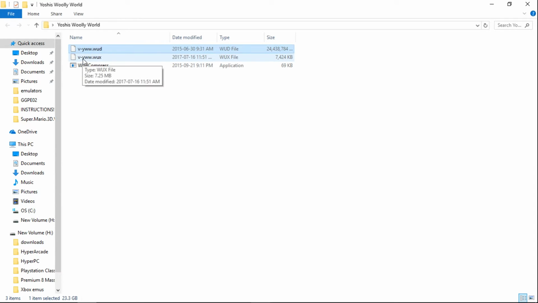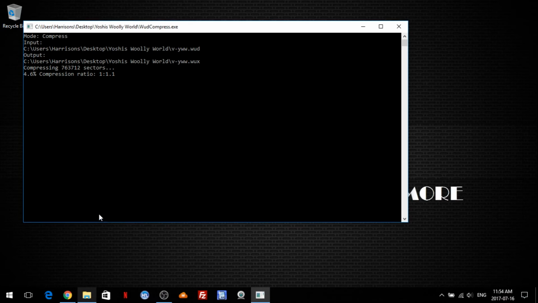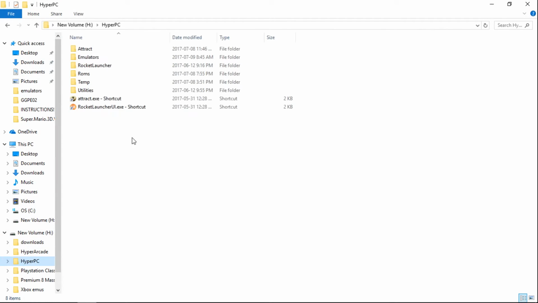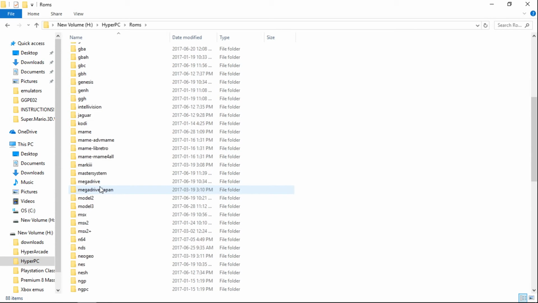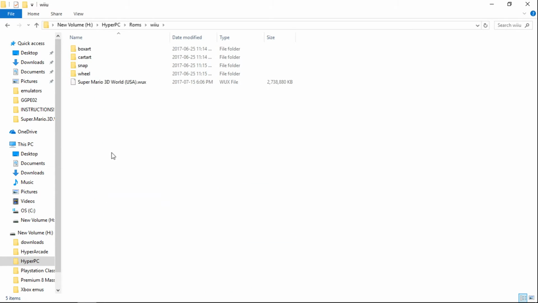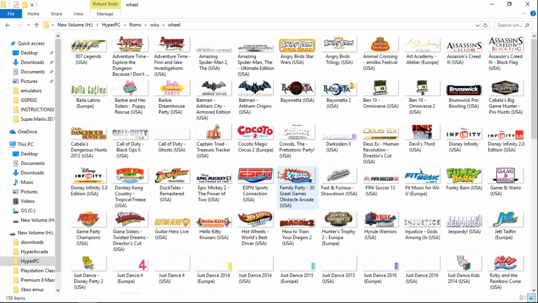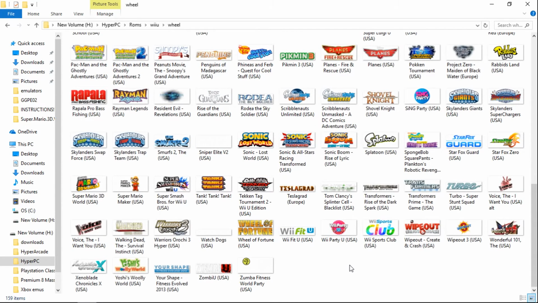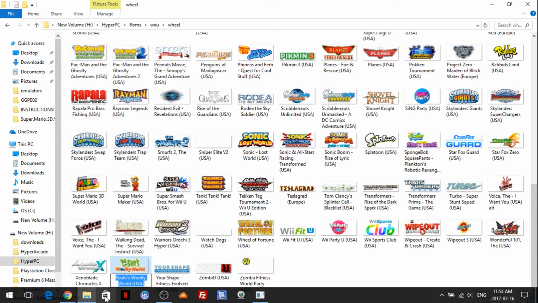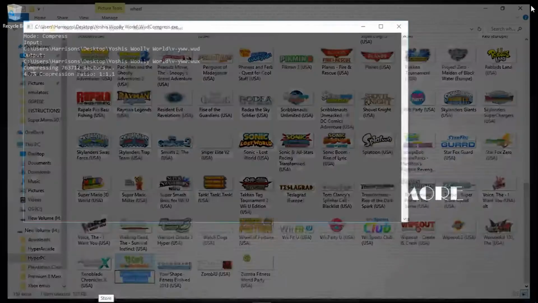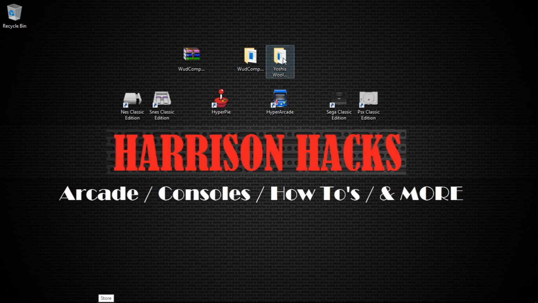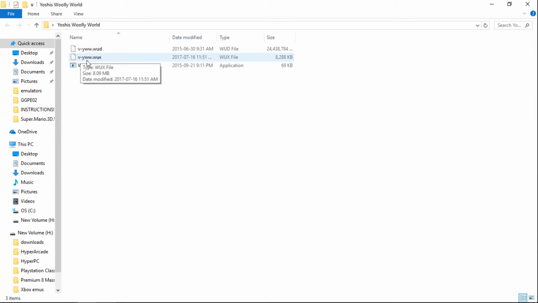You can see that I have Yoshi's Woolly World. And when it's completed, all I do, if I have artwork for a game, this is for my HyperPie PC, I would just find Yoshi's Woolly World, highlight the name, copy, and name my WUX file that. I'm not going to do it now because it's still compressing.